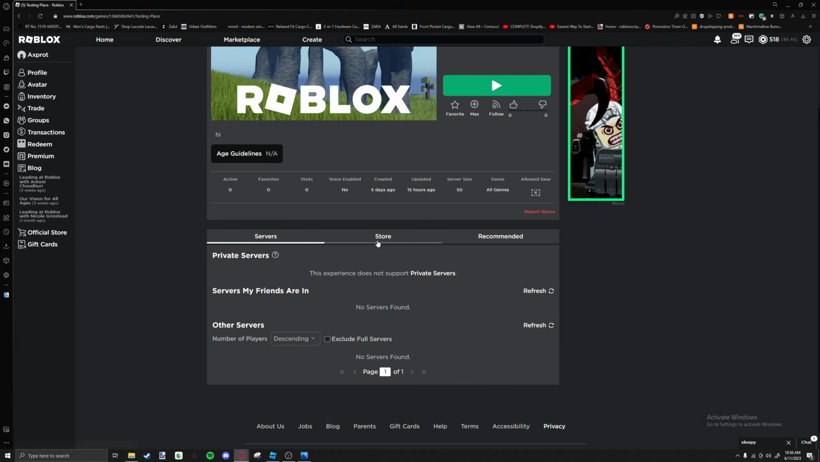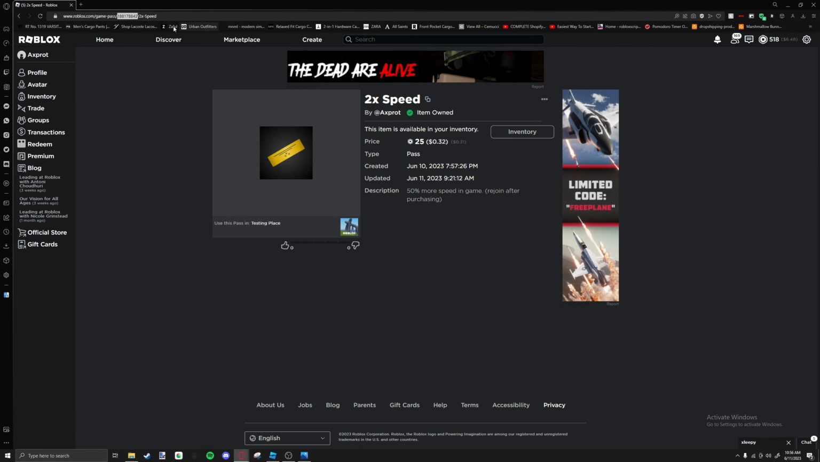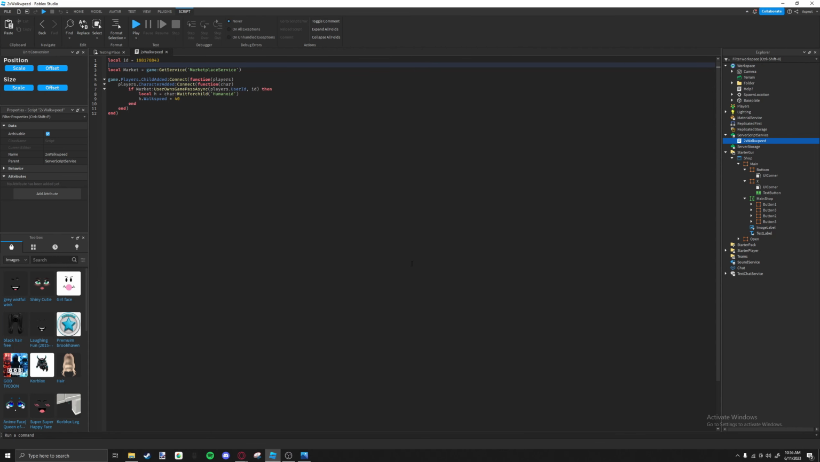Okay, so let's get the Game Pass ID right now. I'm gonna go to 2x speed. This ID number right here, located up here. Go back to Studio, paste it in the ID, and now it should be registered.